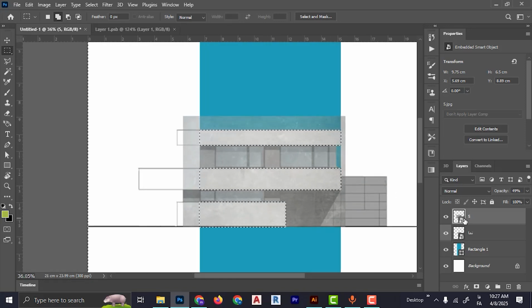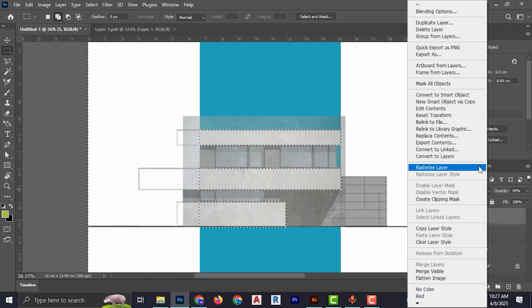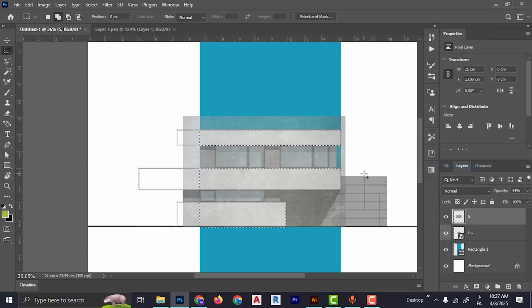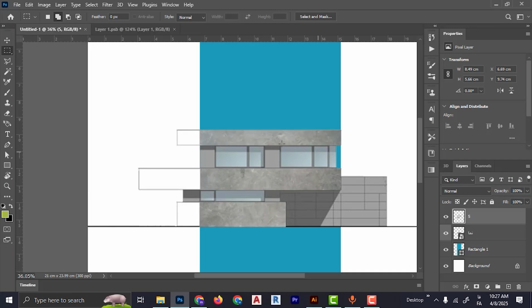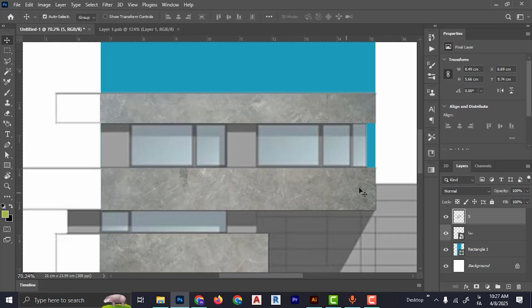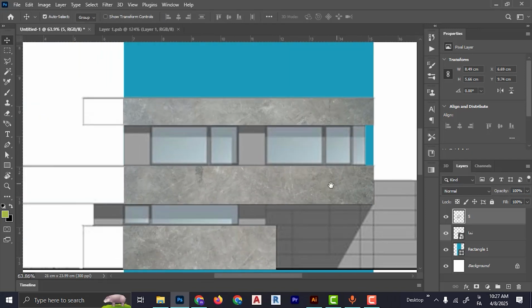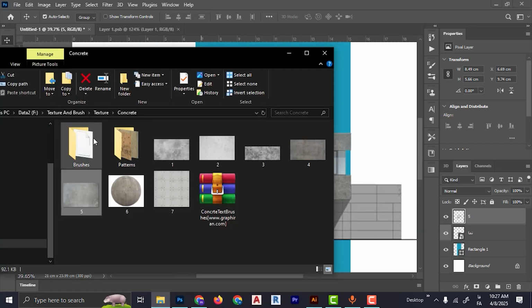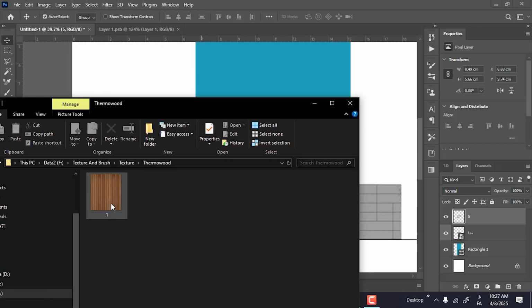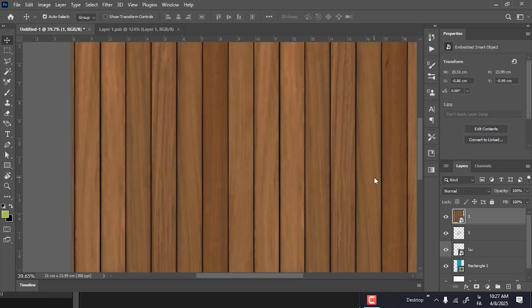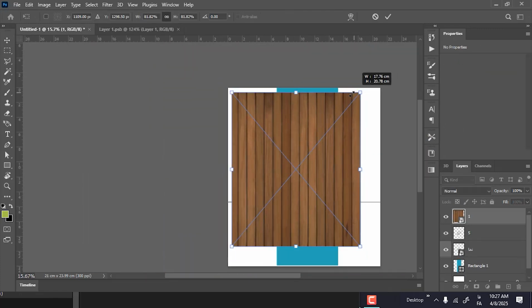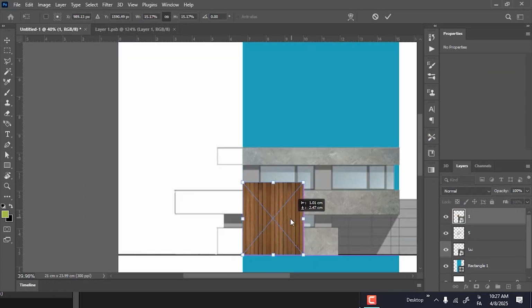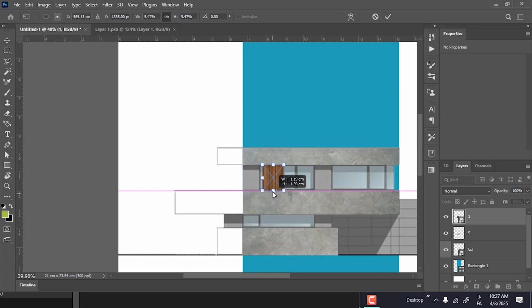Since the texture is a smart object, right-click and choose Rasterize, then press Delete. Increase the opacity again, it's looking clean. Next step, let's add material to these columns too. This time I'll choose wood. Import it, resize with Ctrl+T, and position it. It's a bit big. Shrink it and place it here.